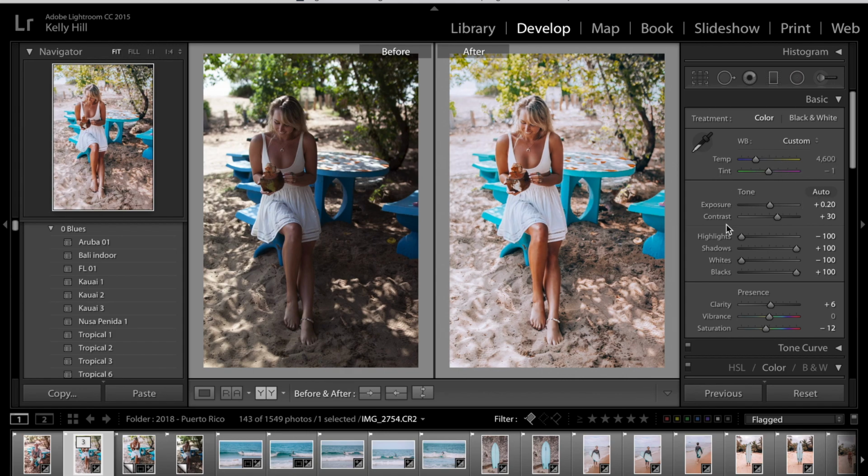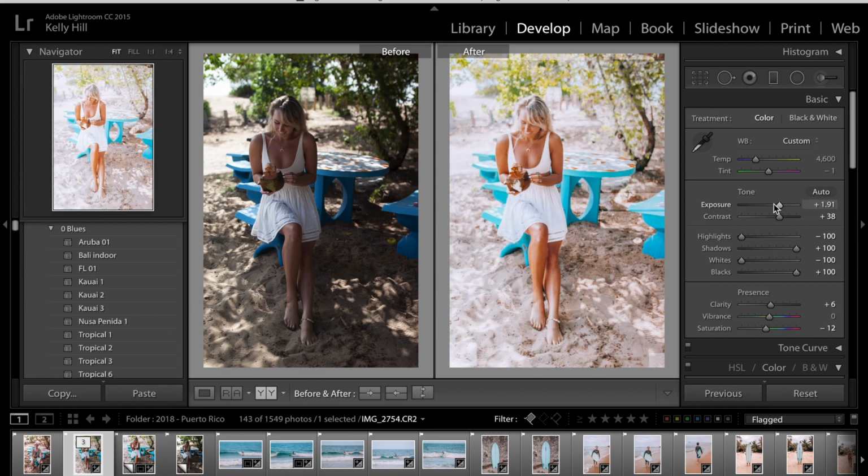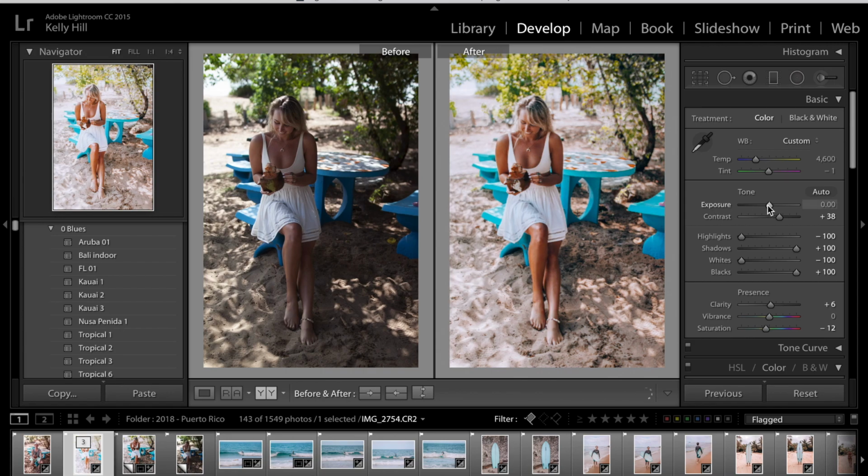Another tip is if you want to reset a setting, double tap on the title of whatever you're resetting, and it will reset it. So you just double tap and reset. So here, double tap, reset.